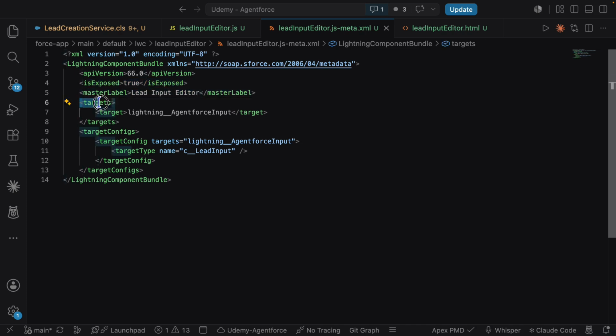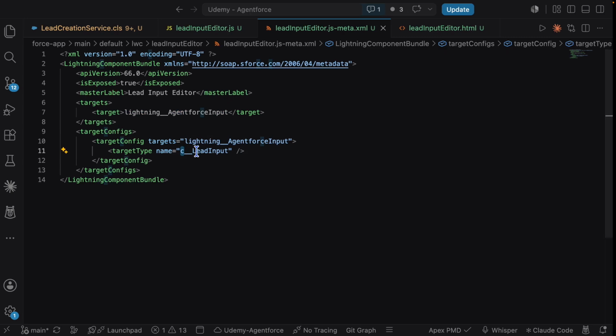After that, here I am defining the target. My target here is the lightning underscore Agentforce input. This is how Salesforce will understand that this component is defined to render the input. After that, here I am defining the target config. And here for the target type, I am specifying the c underscore lead input.